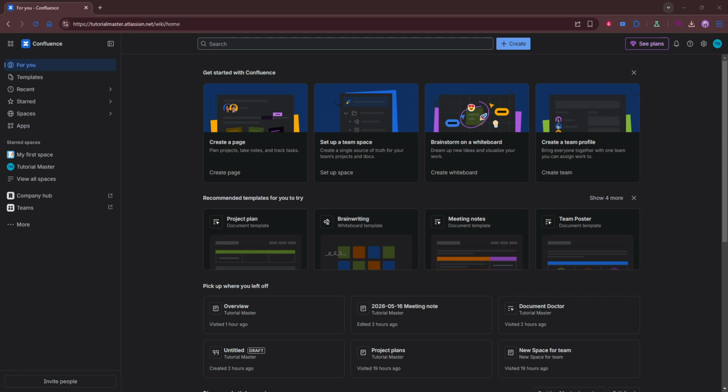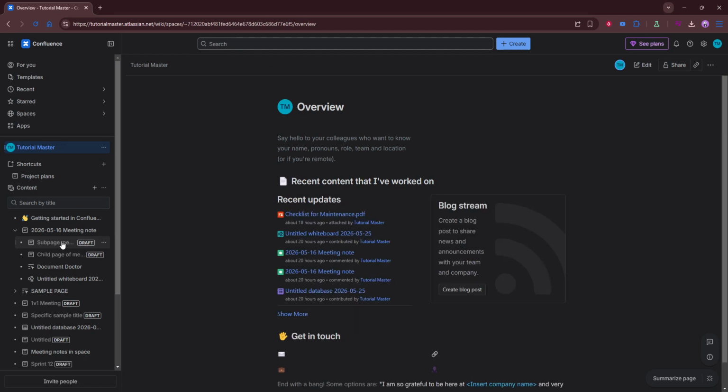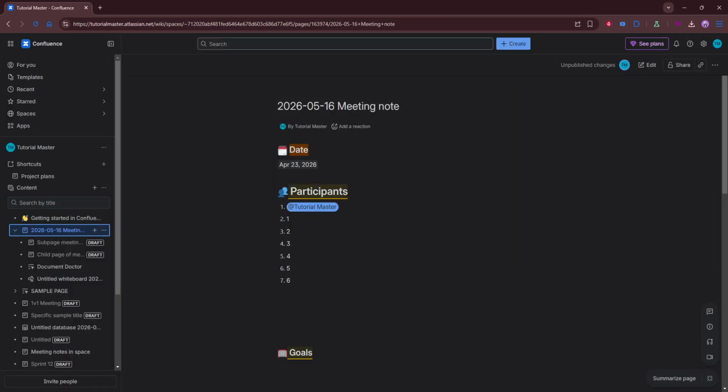Before you touch anything, take a quick moment to skim the page as if you were a first-time visitor. Ask yourself what the page is trying to achieve and who it's for. This quick mental check will guide every decision you make.